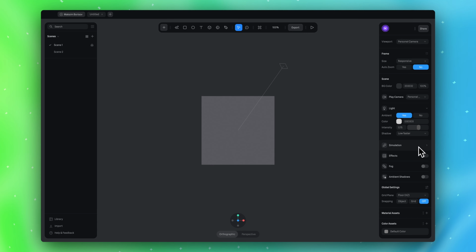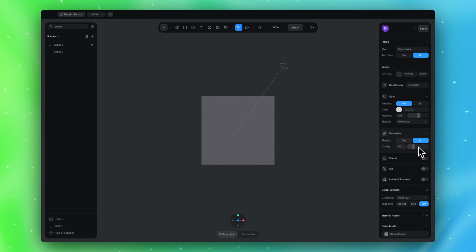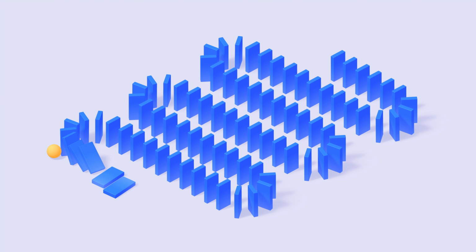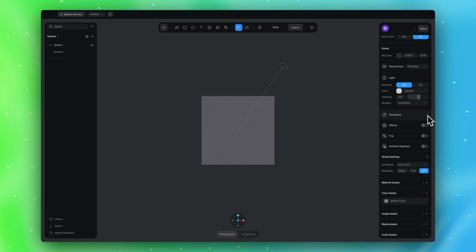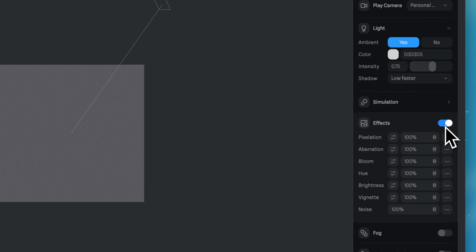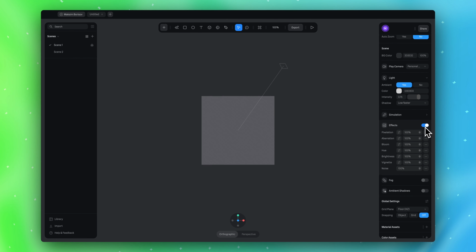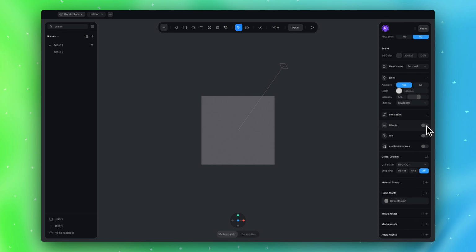Simulation. Here you can turn on physics, the thing which can help you create a nice experience with fallen objects, some minigames. At least now you know where you can turn it on, but don't rush. Then we have effects. This is some post-production thing that you can apply before you export your work. It will work like special lenses for your camera. So you can create special effects like pixelation, aberration, something like stereo glitch, bloom, and so on. This effect is about stylization, so sometimes these effects can help you achieve some nice results.